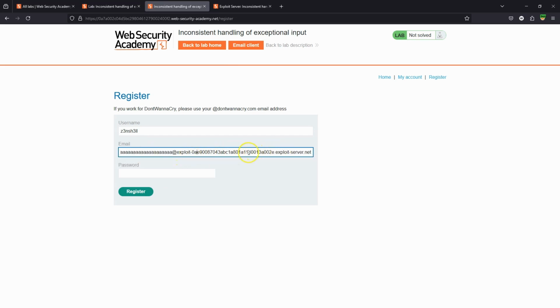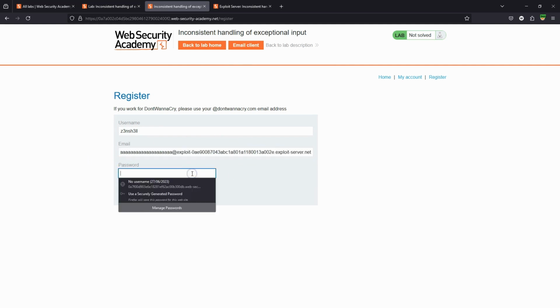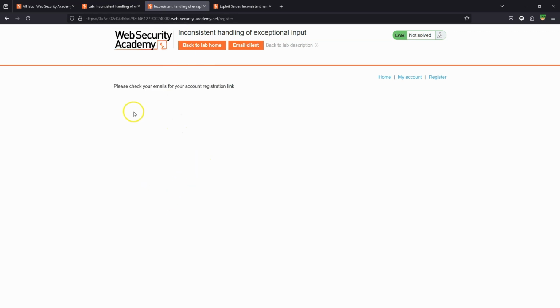It ends with the domain of our mock email, but if you take a look at the beginning, we just have a whole bunch of A characters. Password, we'll just use pass for now, choose register. Please check your emails for account registration link. Okay, let's head to the mock email client.